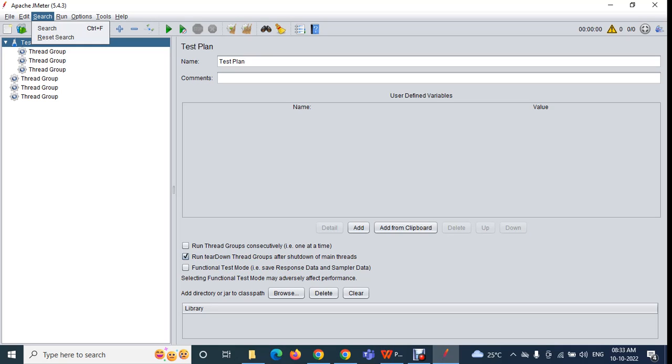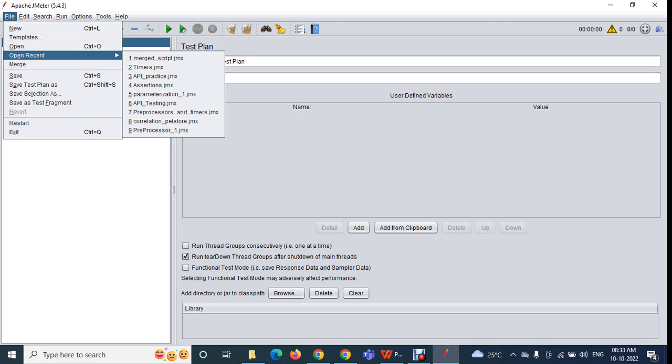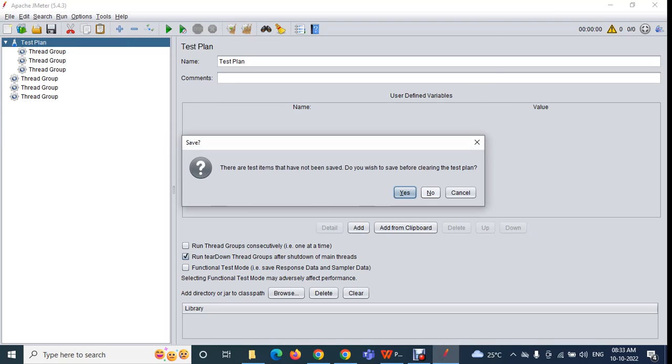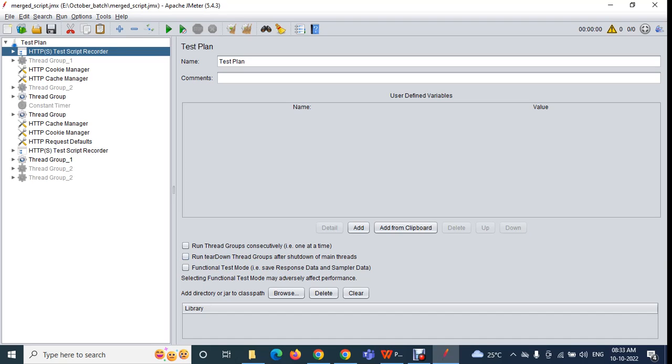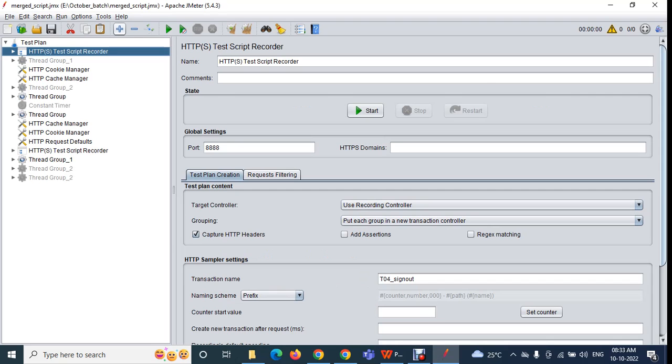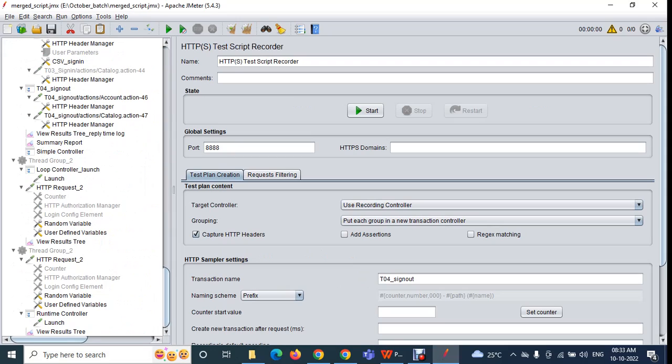So next one, search. I want to search for something in the JMeter script. When I want to search, I need to use the search method. Here, look, we have too many requests. See how big it is.